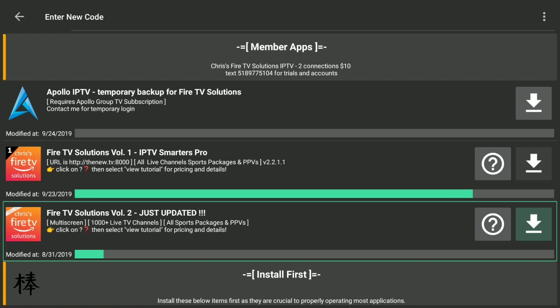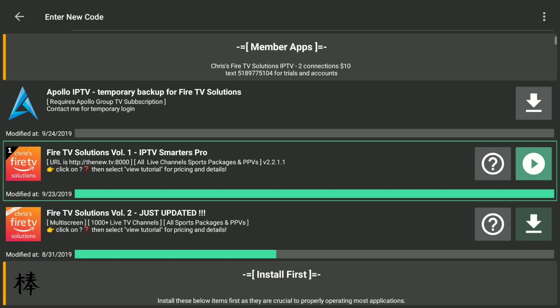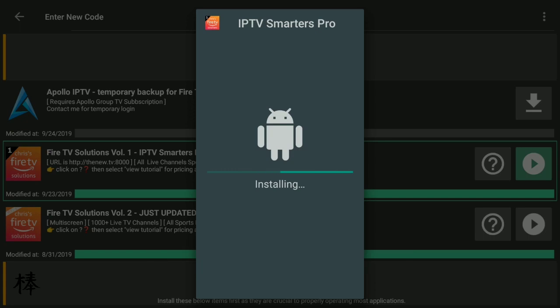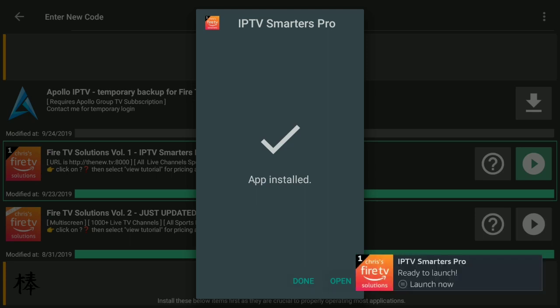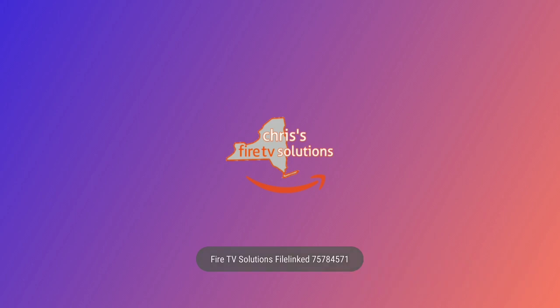Once they're both downloaded, we are going to open up Fire TV Solutions Volume 1 and start the installation by clicking on the play symbol there to the right of the application name and then clicking on install. All right, once it's installed, we are going to select open. And that will bring us into Chris's Fire TV Solutions Volume 1.